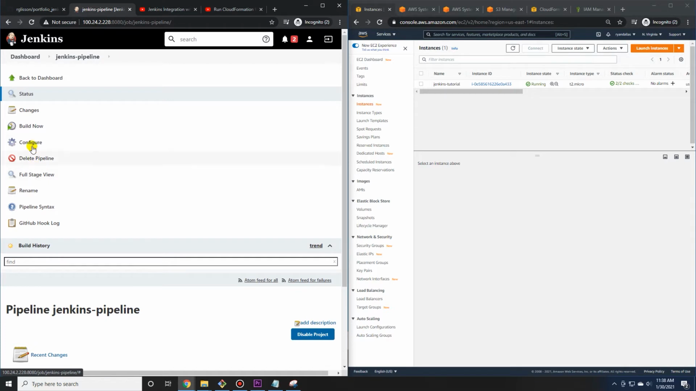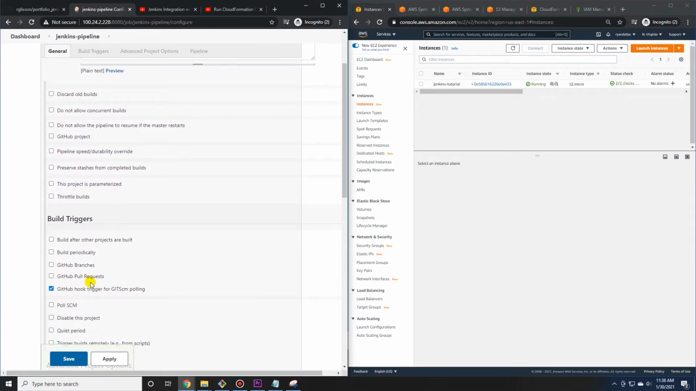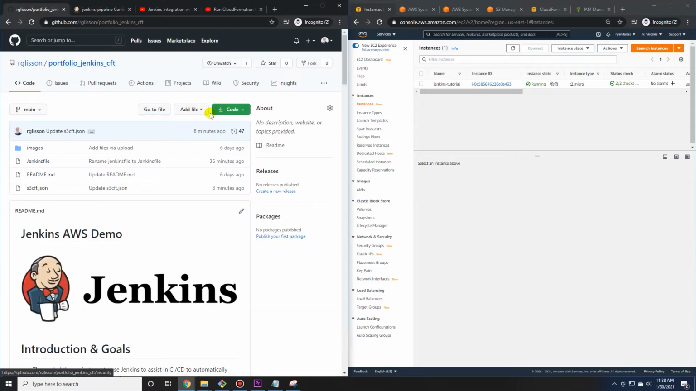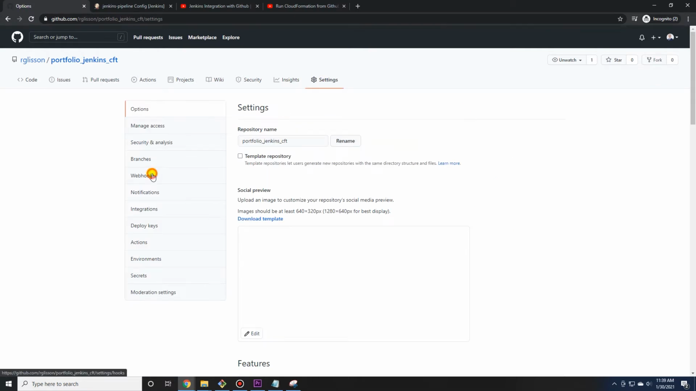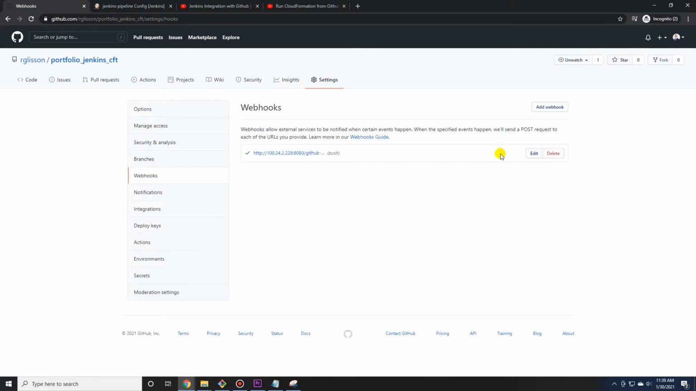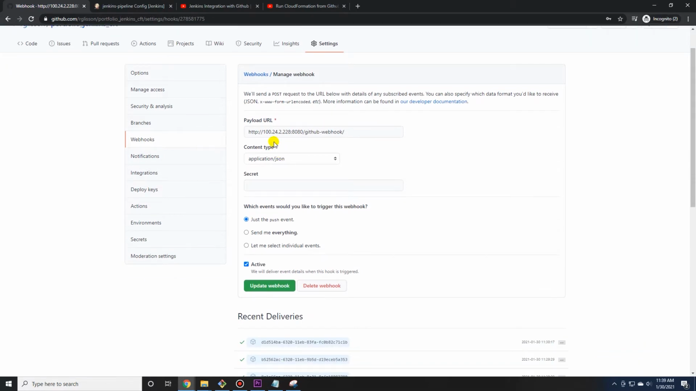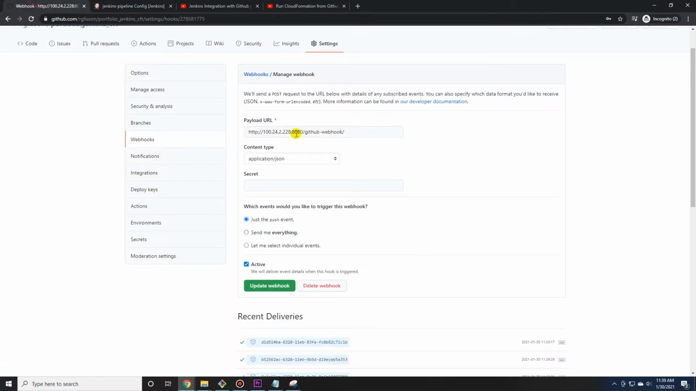One more thing I forgot to show is if you go back to configure, since we have this GitHub hook trigger checked, you have to go to your GitHub, click on settings. Settings, webhooks, click edit, or for you, probably click add new. But make sure you copy your Jenkins URL. So for me, that will be this, ending in port 8080.